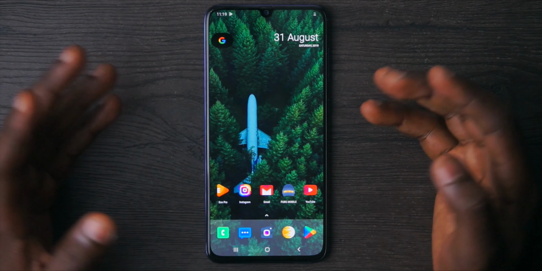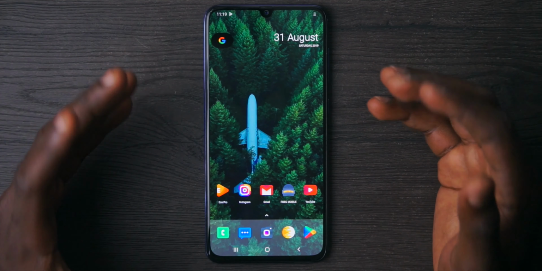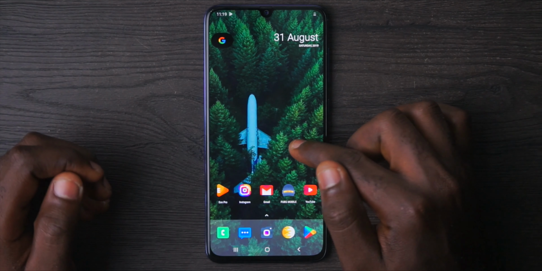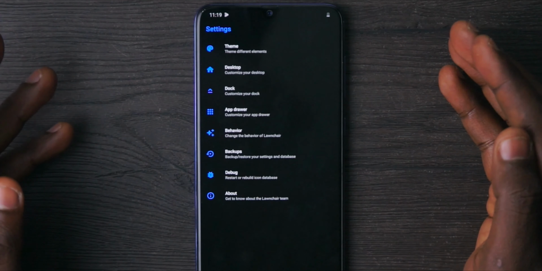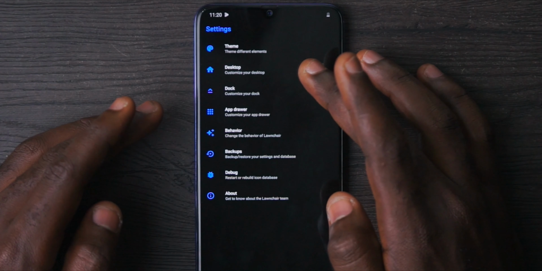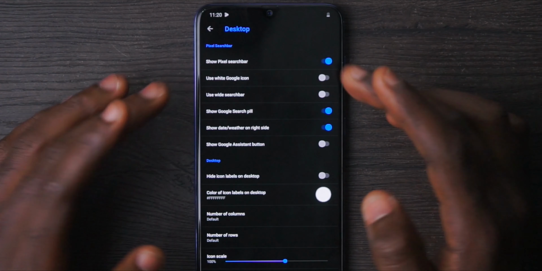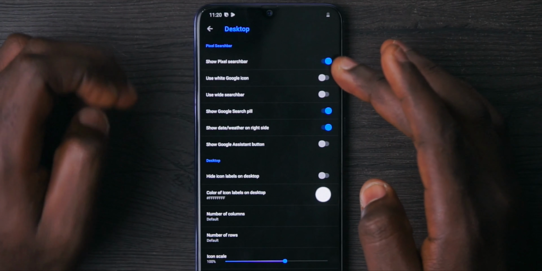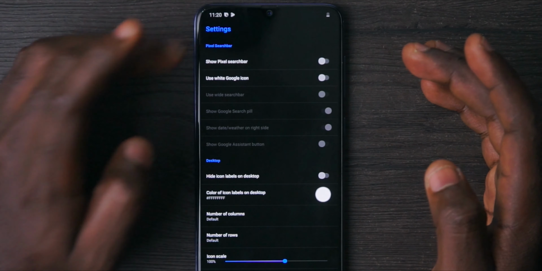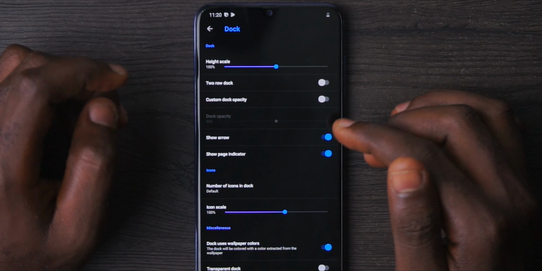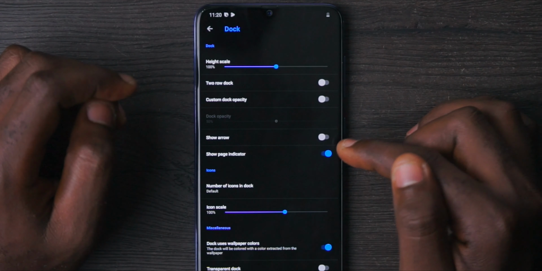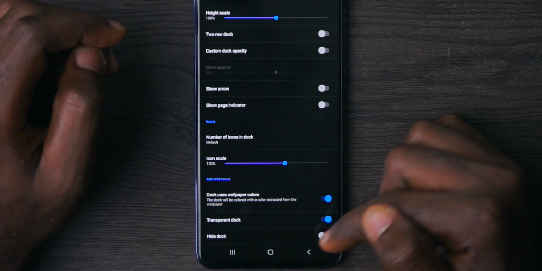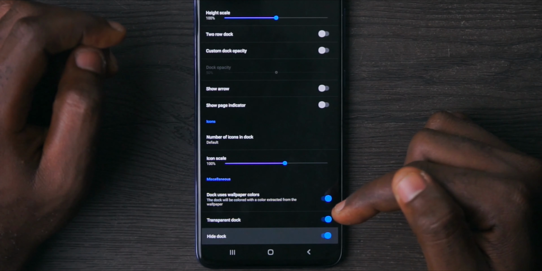He's an amazing person. So what we're going to do now is get rid of the dock and the widget up the top. To do that, you long press the home screen, you click settings, then you go to desktop. To turn off the desktop widget, you're going to turn off show pixel search bar. And once you turn it off, you're going to go to dock, and then you're going to turn off show arrow, show page indicator. You're going to turn on transparent dock, and then we're going to turn on hide dock.